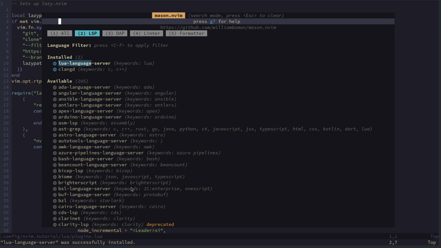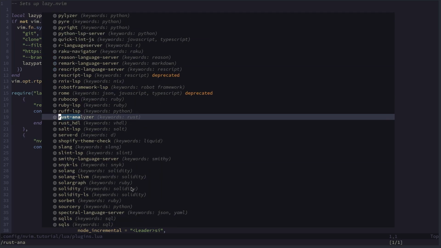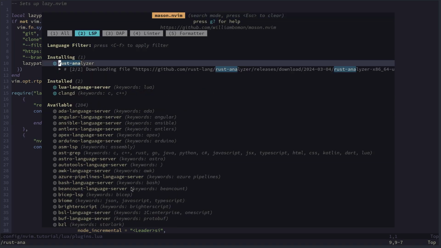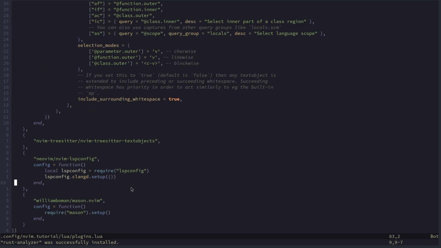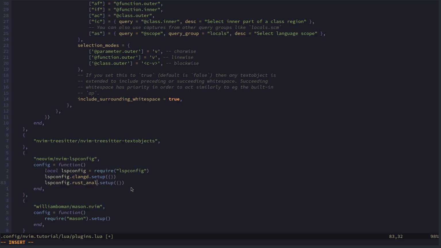Another example would be Rust Analyzer. So I can get Rust Analyzer installed on my system. Then I simply have to save and quit and copy this line over and change ClangD to Rust Analyzer. Then I'm free to enter any sort of Rust project that I might have, and Rust Analyzer is going to kick in and is going to analyze my code. That's super, super sweet.